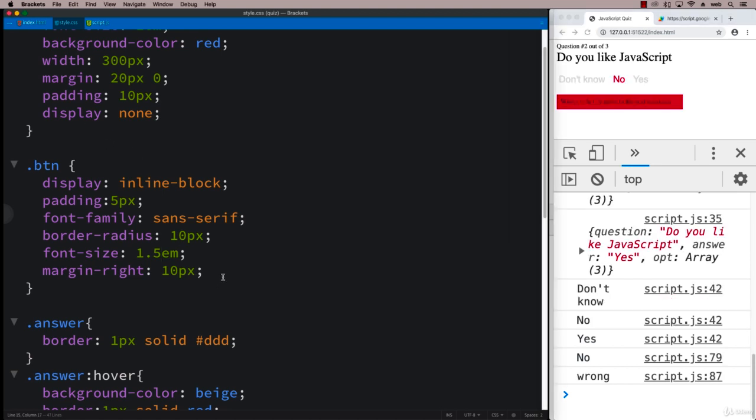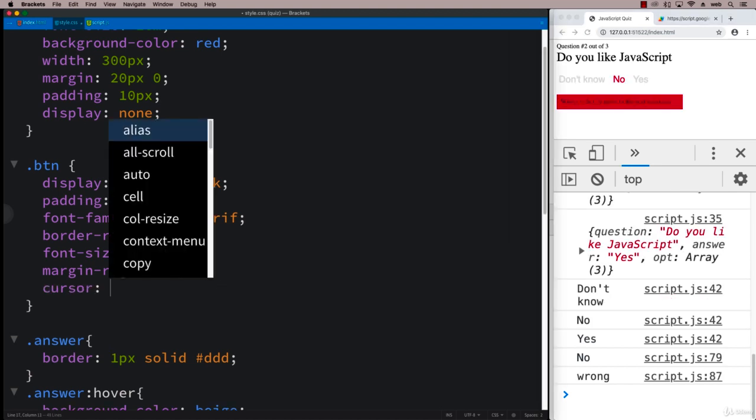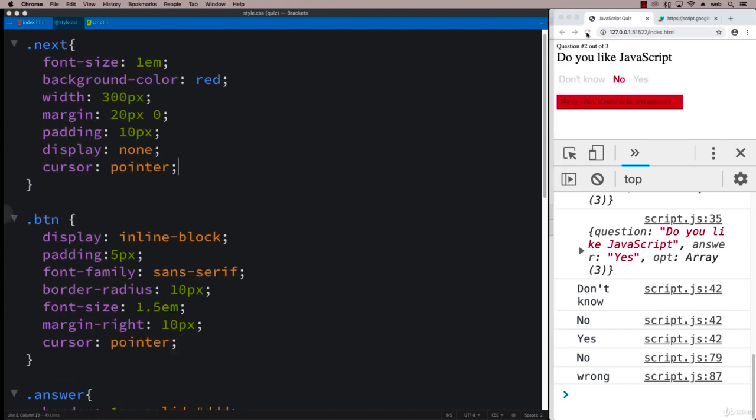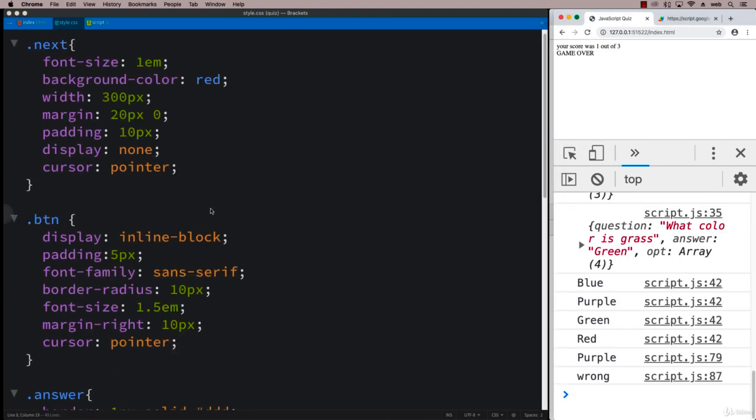And I'm also going to update the pointer as well. So change the cursor to a pointer so that the user understands that they can click on these. So there we have it, our game is complete.